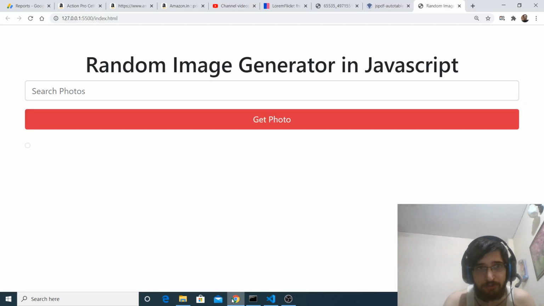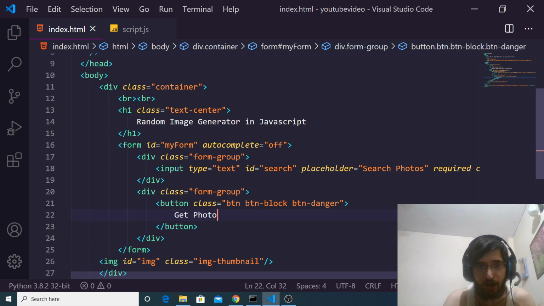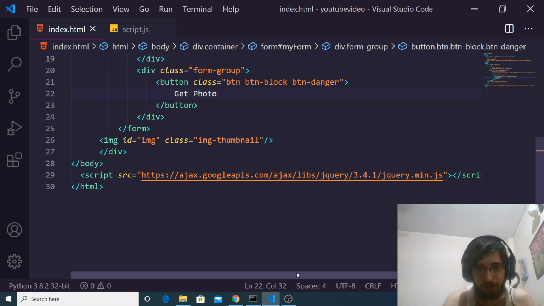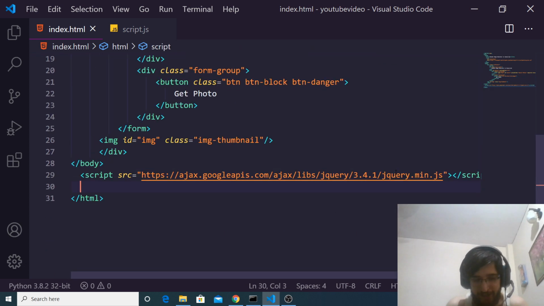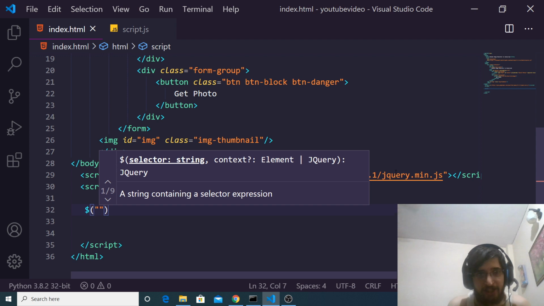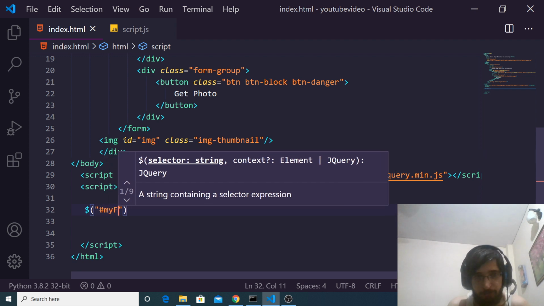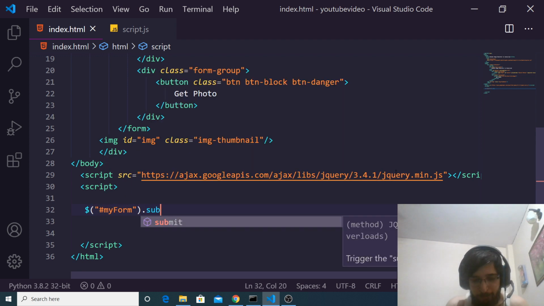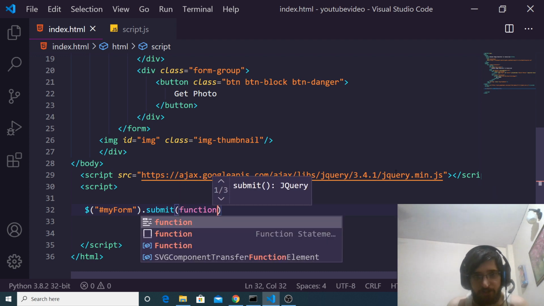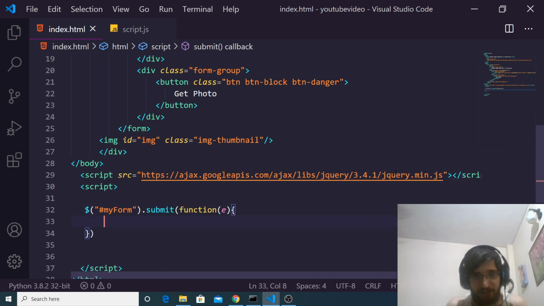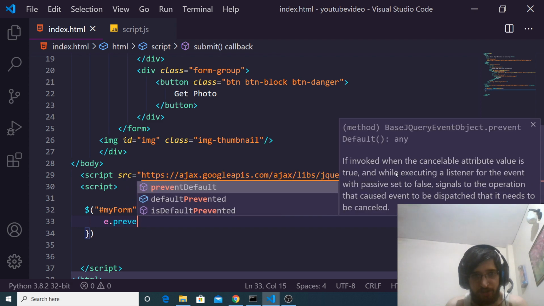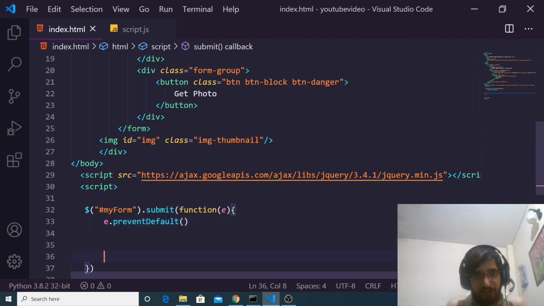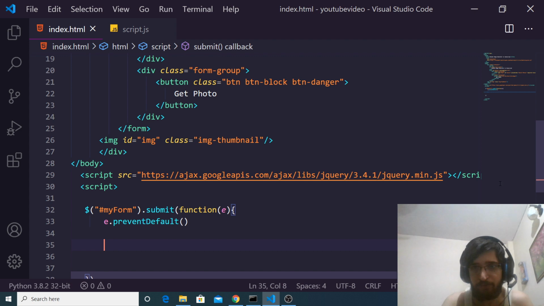So if I refresh, you will see the interface of the application is ready. Now we just need to hook up the JavaScript. So after including jQuery, we will write our jQuery code inside the script tag. First of all, we will target the form by its ID that we have given, which is myform. There is a submit method. When the form is submitted, this callback function will automatically execute holding the event object. So first of all, we need to execute e.preventDefault in order to prevent the auto submission of the form.